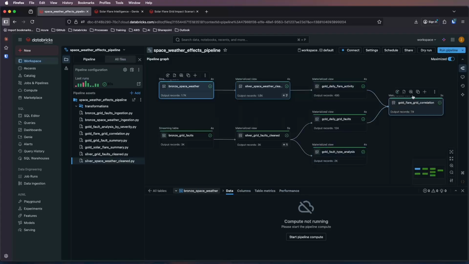In the gold layer to the right, I've created business-ready analytical tables. By joining the solar and grid datasets by date and adding temporal lag features like same day, next day, 2 days later and 3 days later, this captures the delayed effects due to geomagnetic storms that may not impact the grid instantaneously. I'm also tracking voltage drops, temperature rises and equipment health degradation over time.